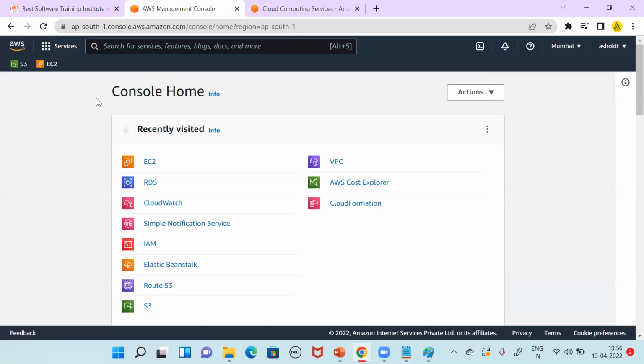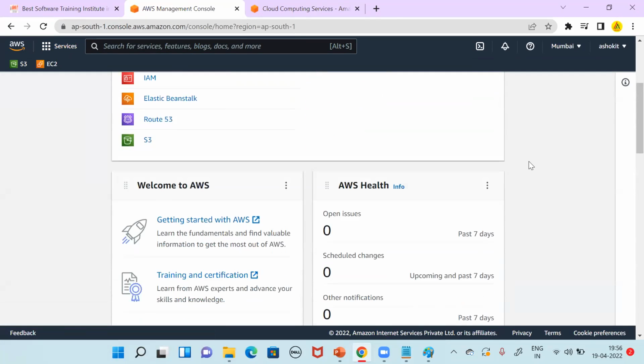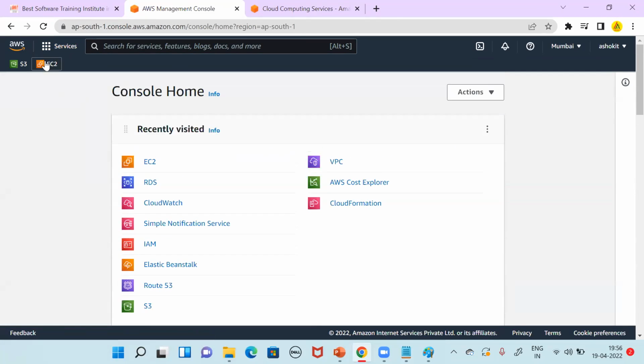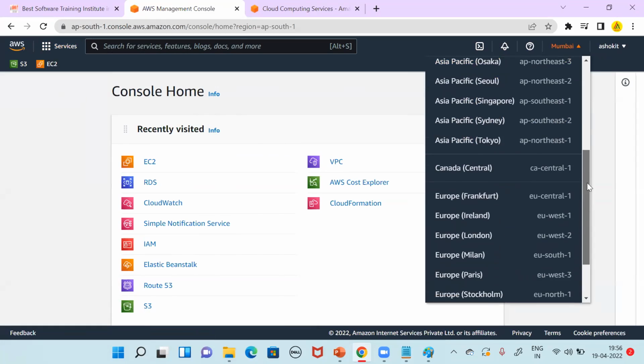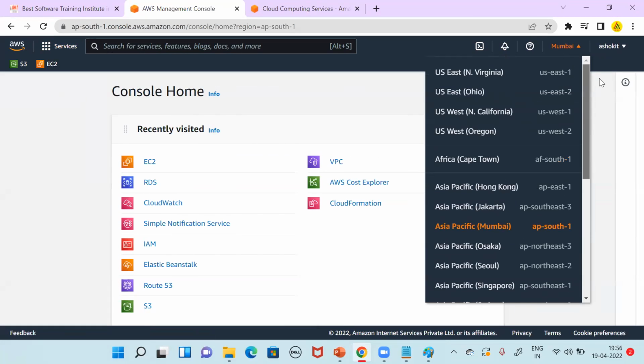Now, once we log in into AWS, we can see the AWS console. This is called the AWS Management Console. Now, whenever you log in into AWS, the first thing that you need to check is which region you are selected in. These are the list of regions that AWS has.